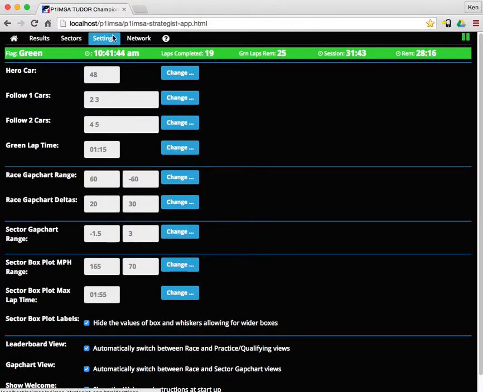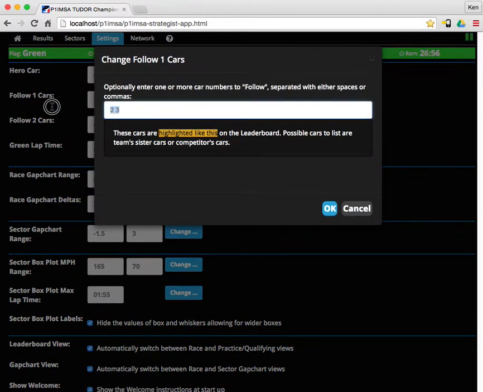The third tab is sector settings, where you'll see the hero information that we entered in the welcome screen, as well as the green lap time. In addition, you're going to have two other fields here, which are the cars you'd like to follow. You might have noticed that you have two sets of them. This one's highlighted on the leaderboard with this yellow color.